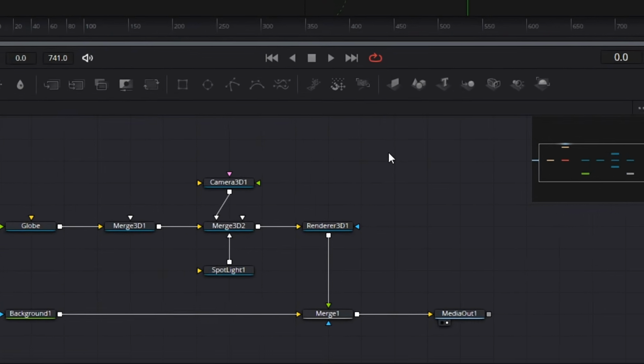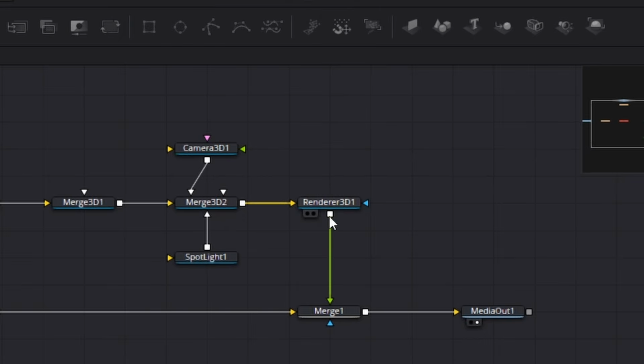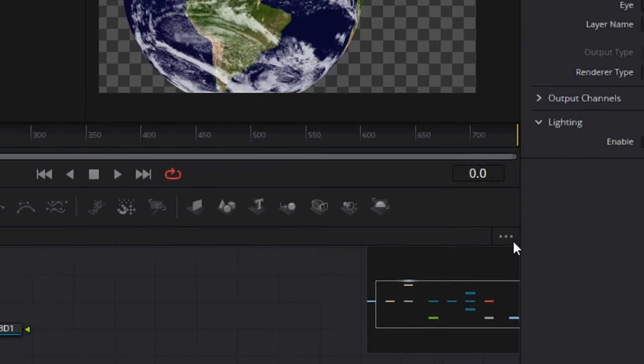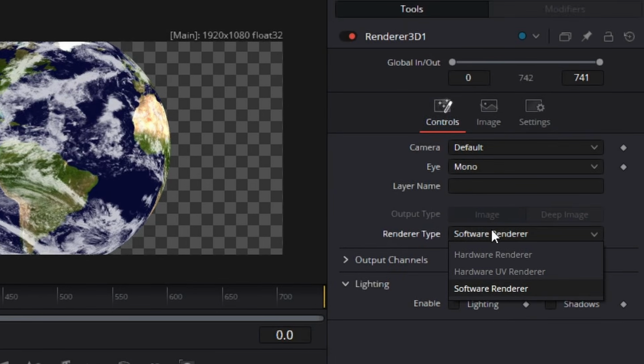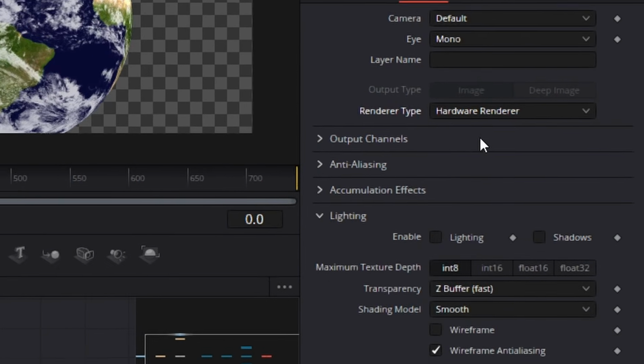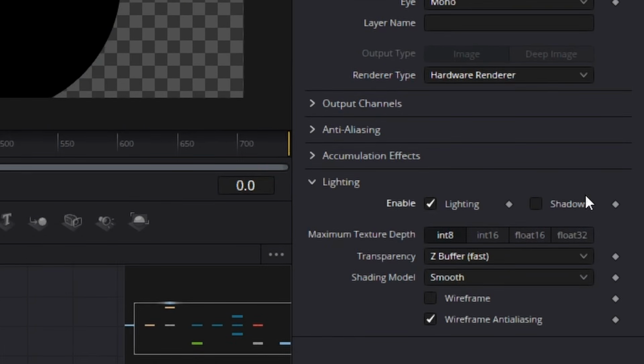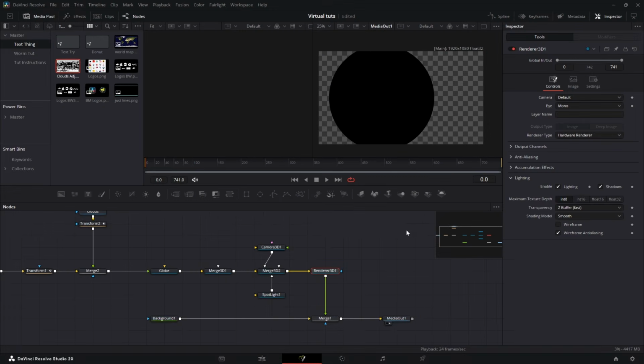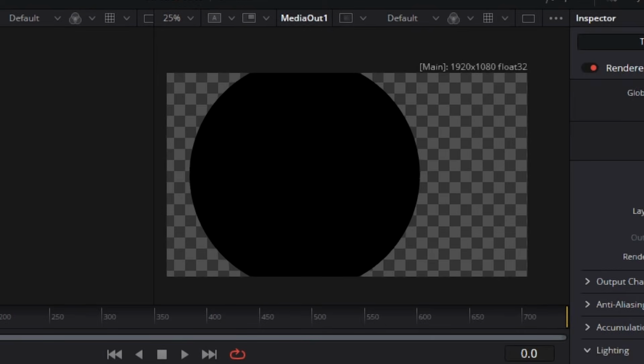Right, let's make it look a bit more realistic. It's looking a bit plasticky at the moment. And the way you do that is click on this Render 3D just here. Come over to the right hand side. Under Software Renderer, change it to Hardware. Then you need to enable lighting and shadows like that. And the first thing you'll notice is everything goes black.